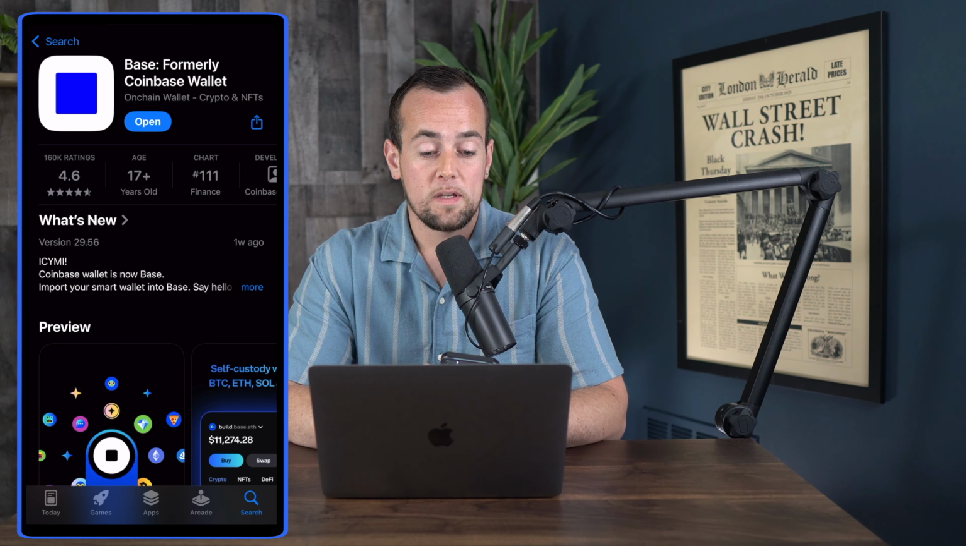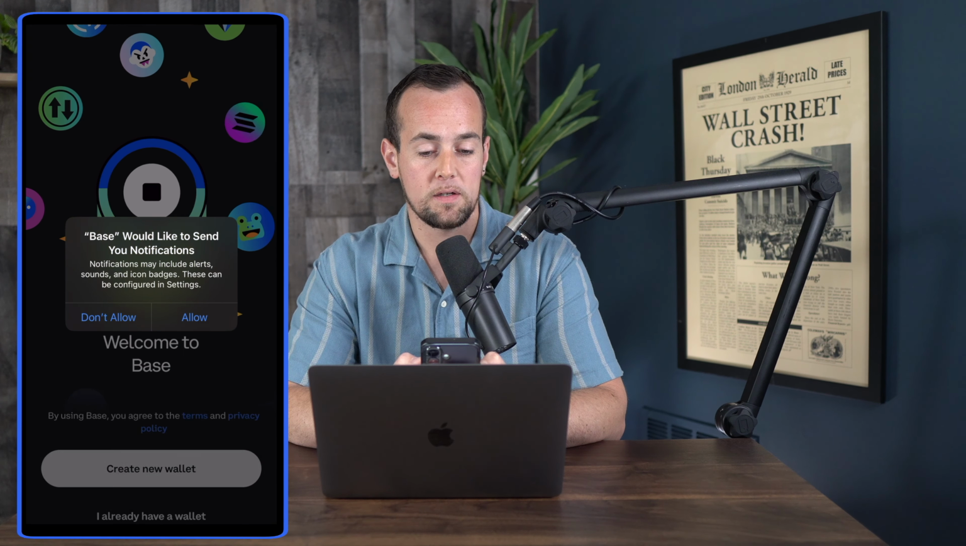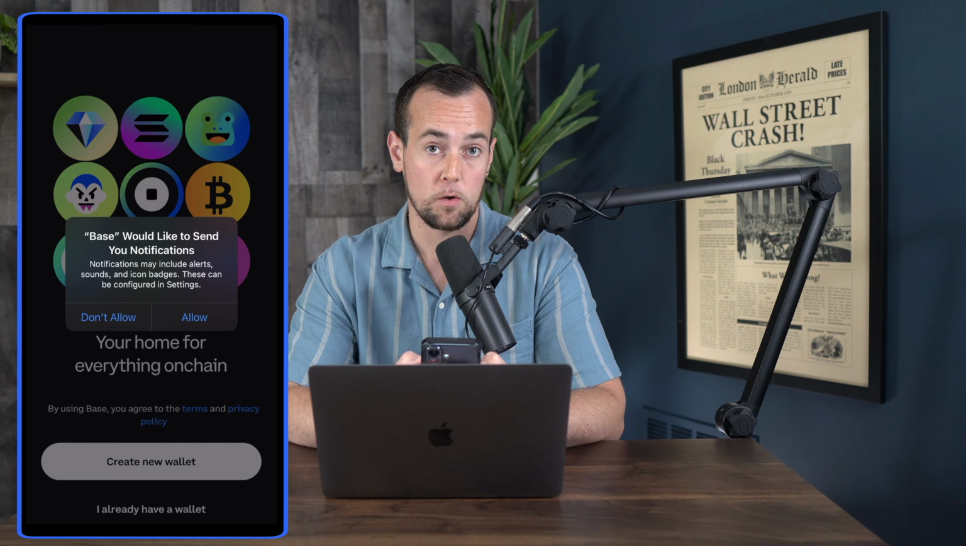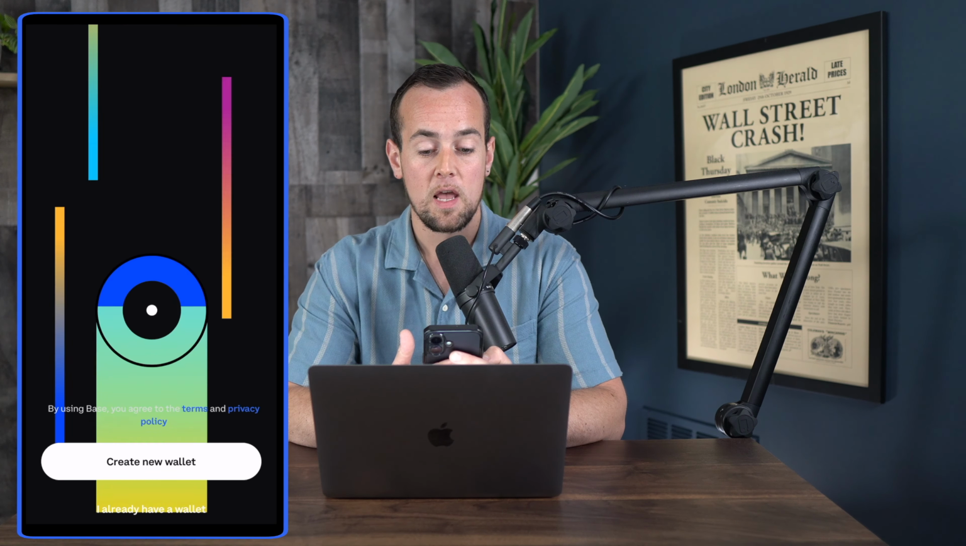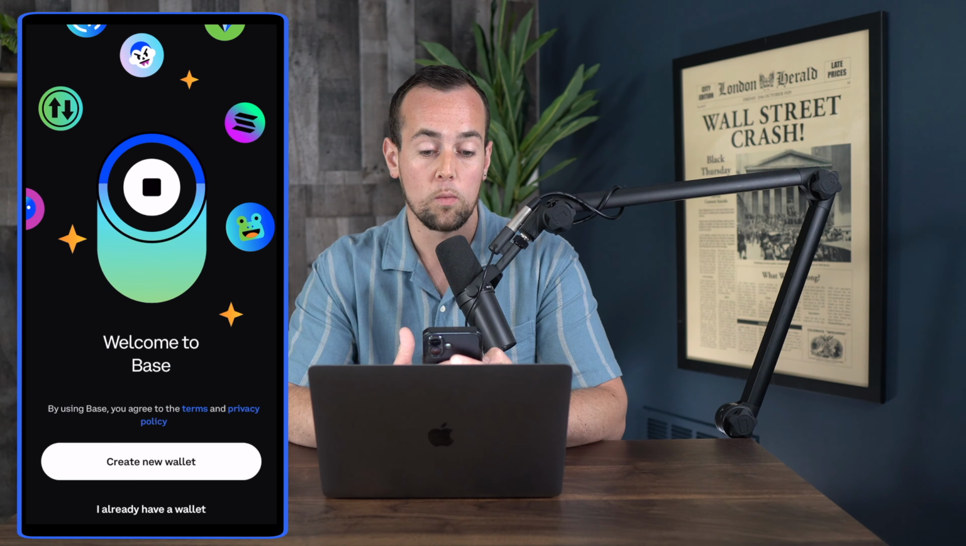Now that we're all set, we can click here on Open, and that's going to bring us into the Base app, and we can make a decision here about notifications. Since we're doing the demo, I'm going to turn it on, that way you can see the full experience. And now it tells us a bit about what we can expect here.